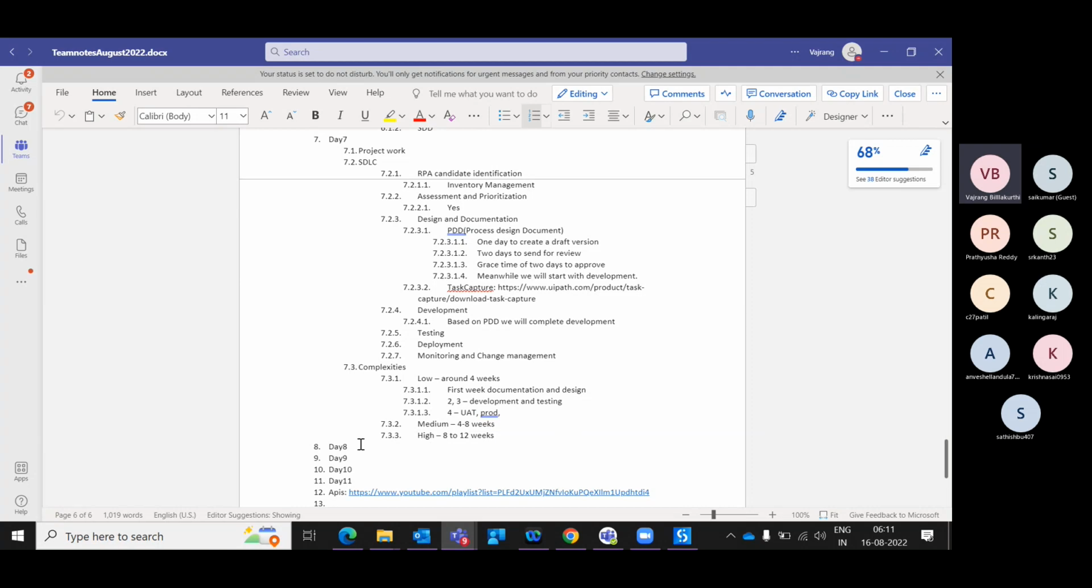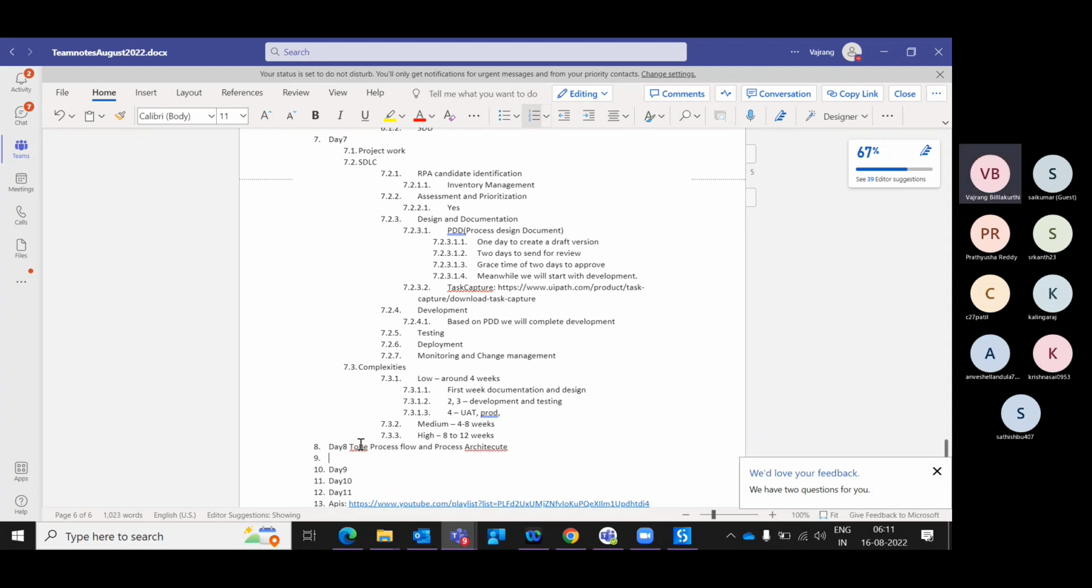Okay. Next thing is we will see on the architecture front and to-be process flow, and process architecture. So when you say process architecture, what do we really mean? What do we mean? What is it?